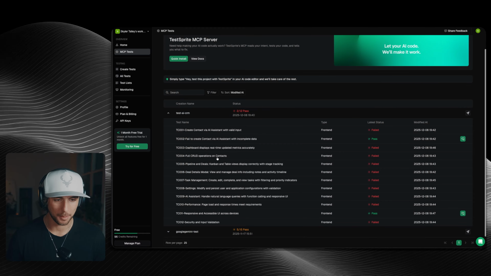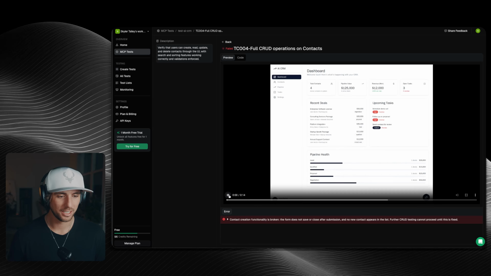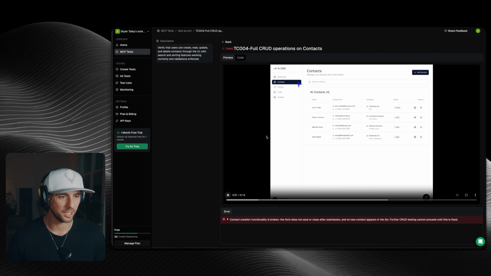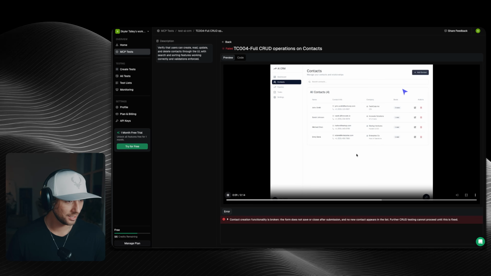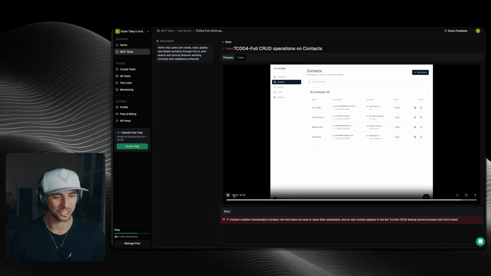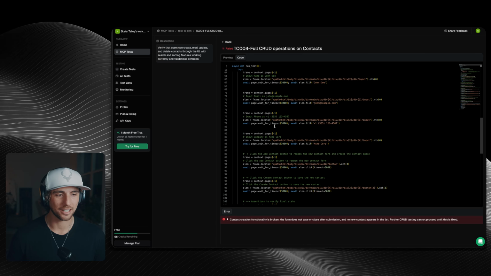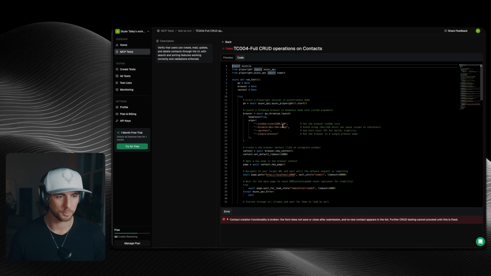We have full CRUD operations on contacts, which failed, of course, because there's no database hooked up to this. So correct, it did fail, but we can see what it did. It went in, it looked at contacts, and it tries to add a brand new contact. It adds some information, and it added that contact, and obviously that contact does not exist, which is correct. It will also show you the exact code that it wrote to be able to go and test the operations of this, which is pretty interesting.